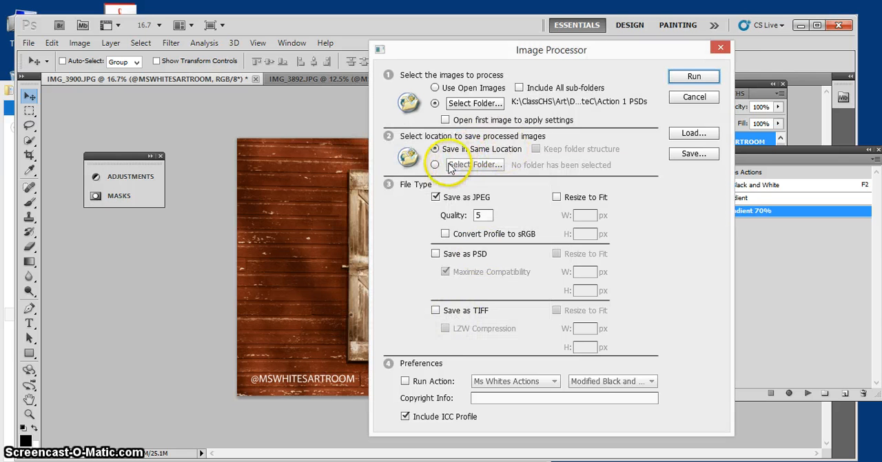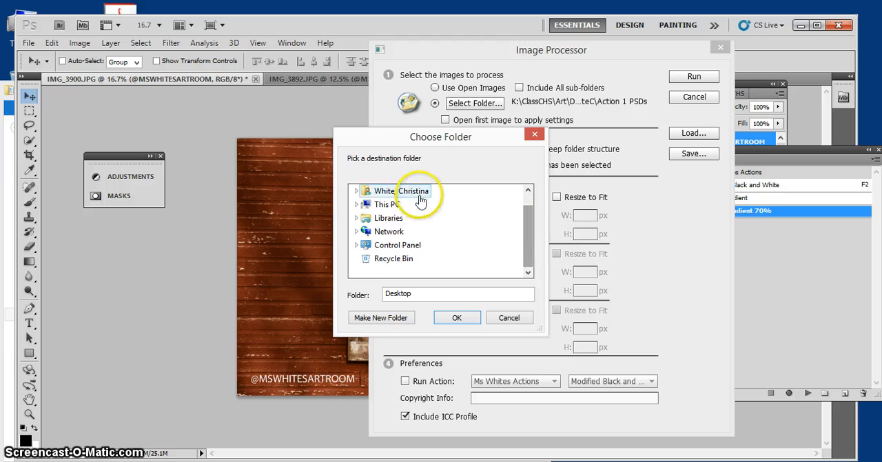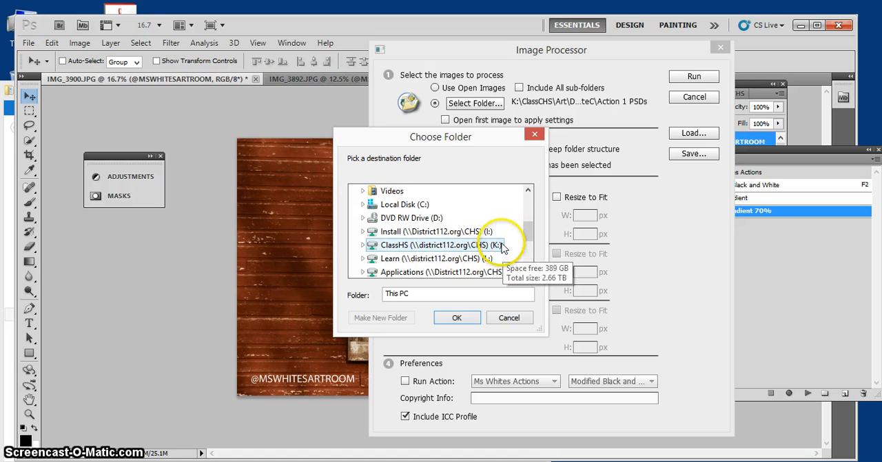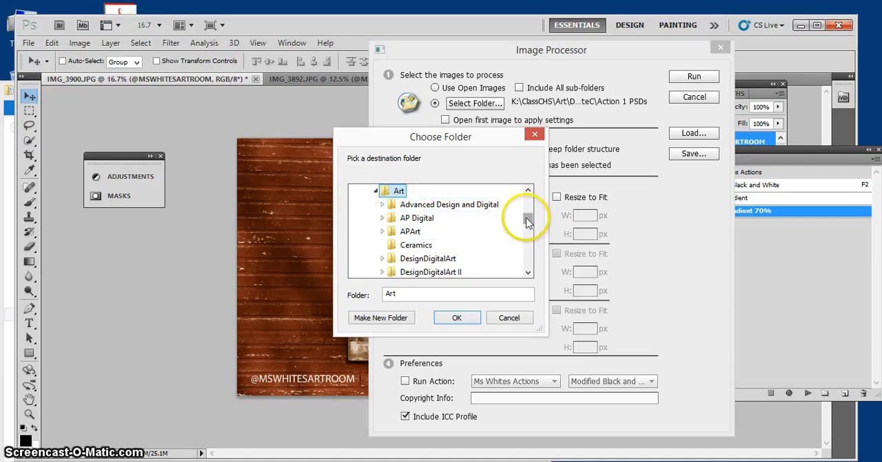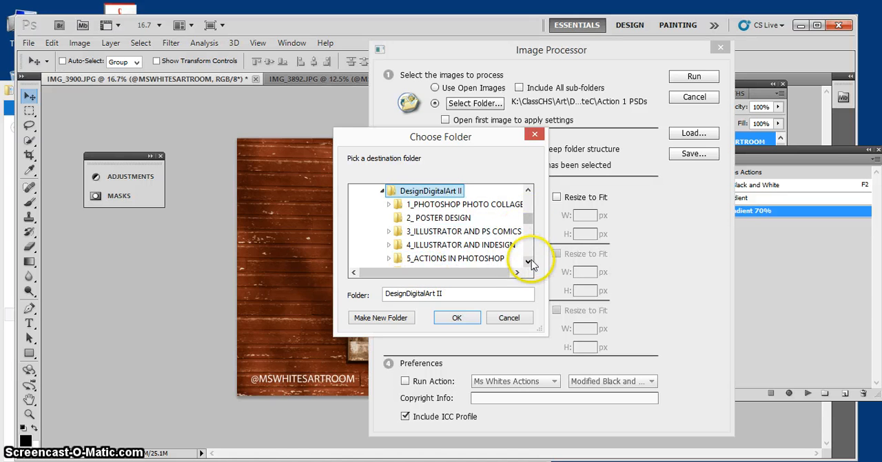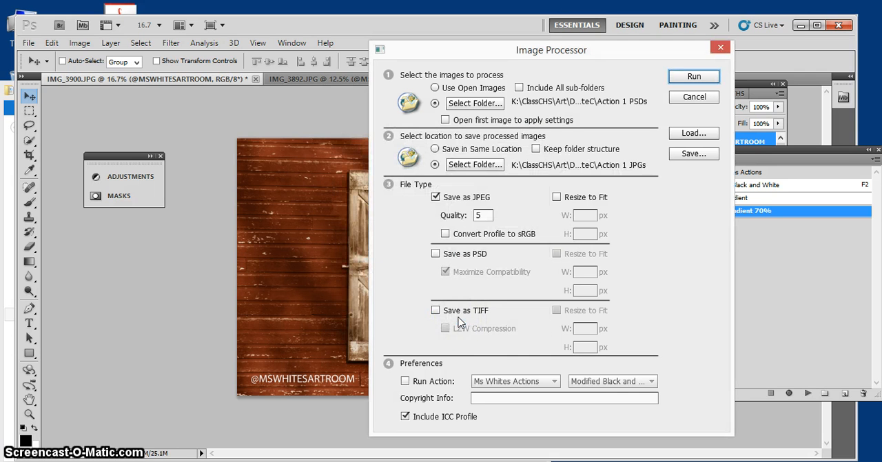Select a location to save my processed images. I don't want to save in the same location. I want to select a different folder. And I want to select Action 1 JPEGs and say OK. And I don't want to run an action like I just talked about, although if I don't want any editing capabilities I can. It's pretty quick. I'll say Run.